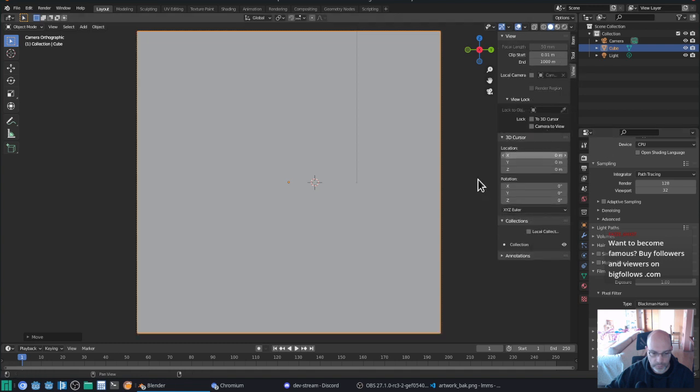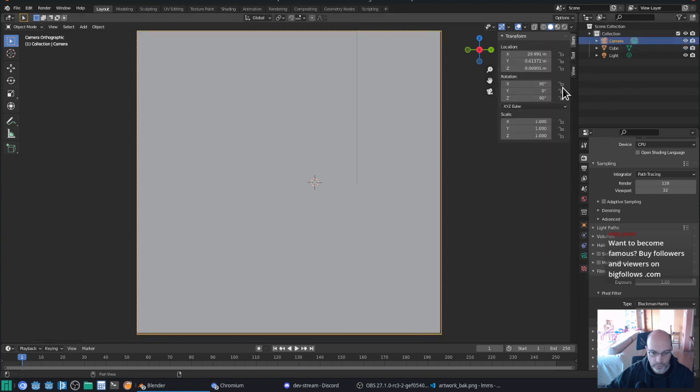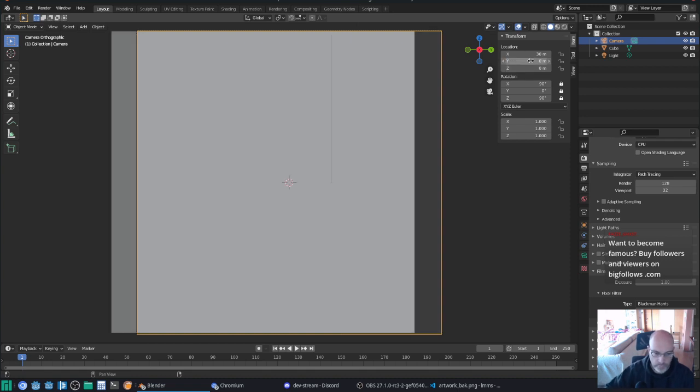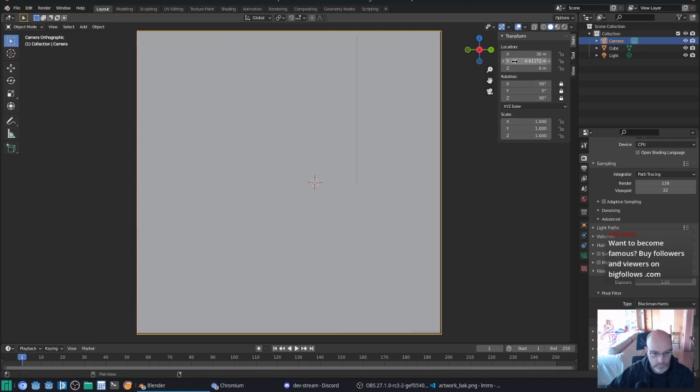We don't need to lock to camera view anymore. I want to keep, and let's lock the camera rotation, because I don't want to change that. The only thing I will change is the location, it should be 30, and this one should be 0, and this one also should be 0. And I want to... wait, why does that have a problem? Oh, that should be 0.